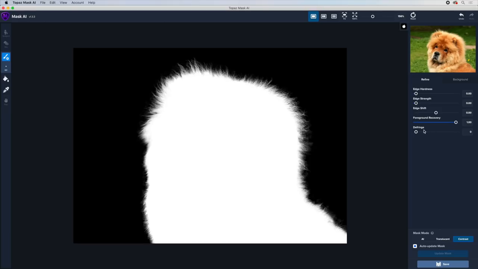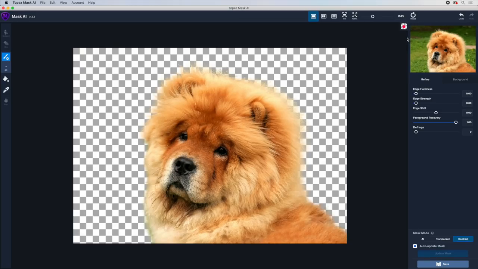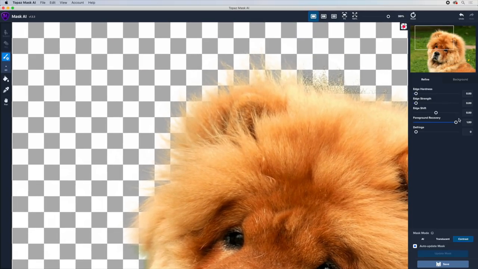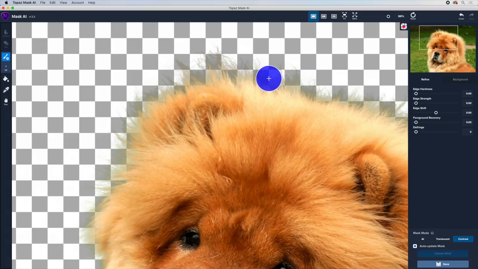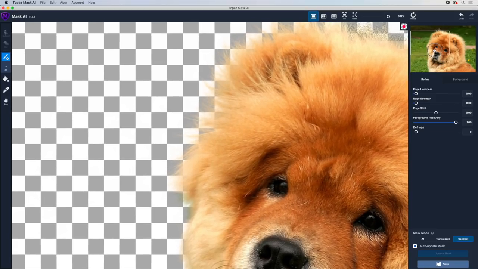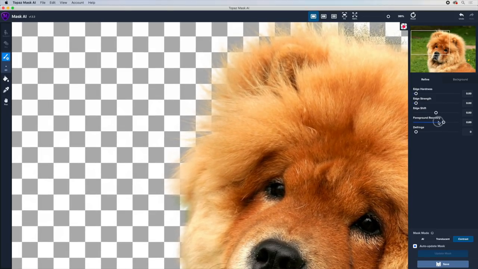Foreground recovery and defringe are one of the most important tools in mask AI. And first, starting with foreground recovery. As we look along the edges where the hair is on our dog, we're going to take the foreground recovery all the way down to zero. And you'll notice that along the perimeter, some of the greens and the darker colors from the background are bleeding around the edges. Now, for most masking, you don't want these dark borders around your edges. And that's why foreground recovery actually attempts to find the real colors of the foreground of your subject. So in this case, if we had foreground recovery all the way down, we could see some of those greens and dark colors from the background. But as we bring that foreground recovery up, we can see that those dark colors just disappear. Now, finally, defringe.